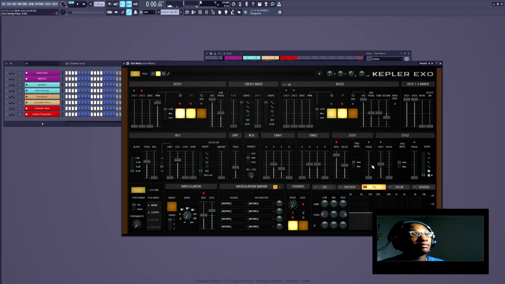It's just the frequency, the low pass filter being controlled by the LFO. And this moves a lot faster if you set it to hertz. So stuff like that is cool and fun.